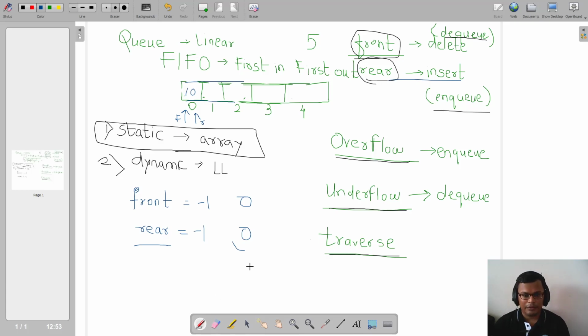Now suppose I perform a second enqueue. Suppose I want to do enqueue of 20. My queue is already containing some elements, so it is not empty. In this type of enqueue, I am only going to increment my rear by 1, because the insert operation happens at the rear end. The only exception is the first enqueue, where we increment front and rear both by 1. For all subsequent enqueues, we only increment rear by 1. So next time we do rear is equal to rear plus 1, and our front will remain 0.